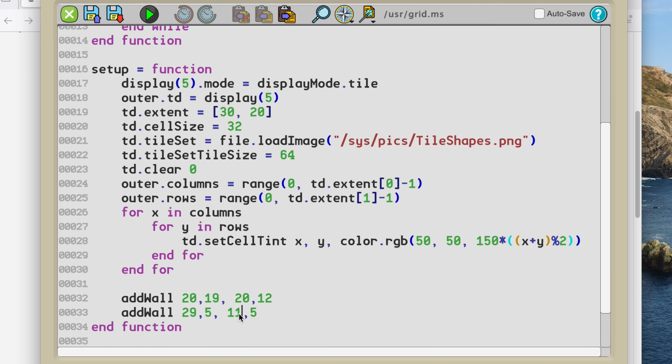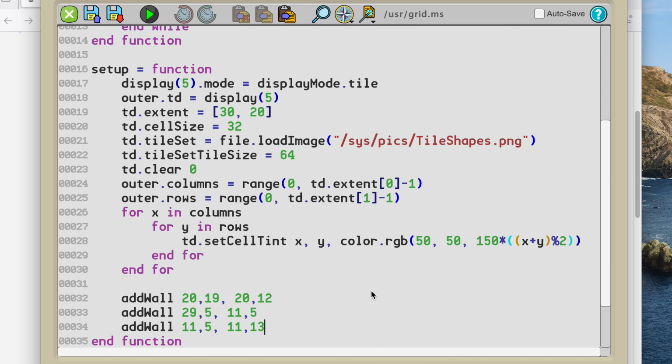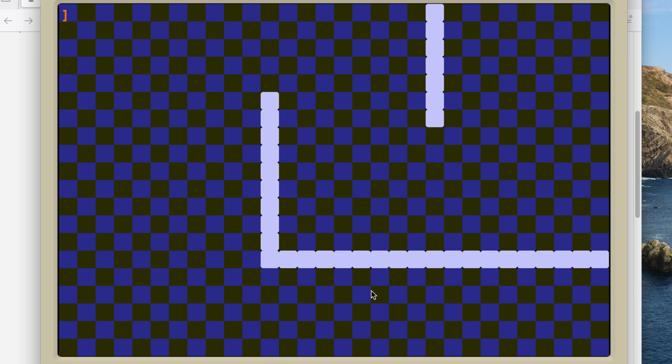Yeah. And now that wall from 11.5 going up to 13.5. Nope, I'm sorry, 11.13. Okay, cool. 15. All right, cool, we have walls.